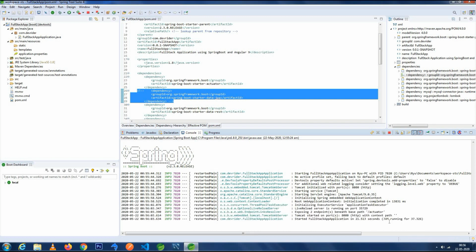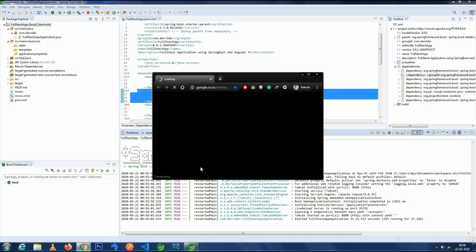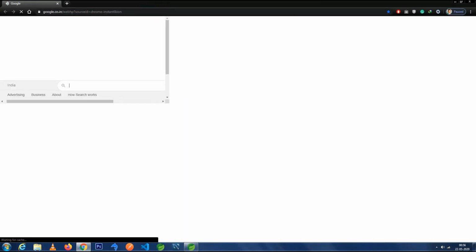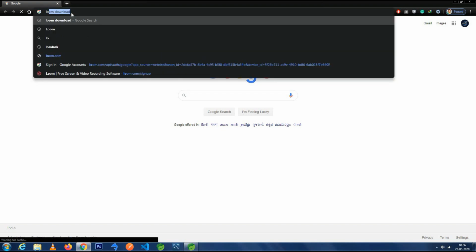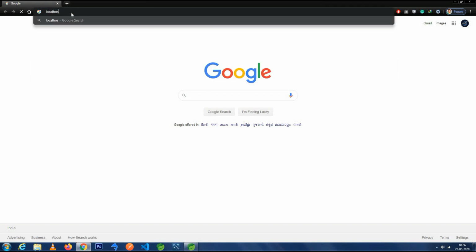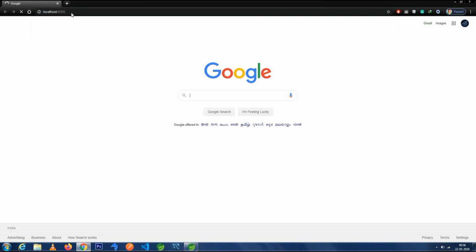See, Tomcat is started. Our application is successfully started. Now we will check whether it is working or not. So go to the browser and type localhost and the port number 80. So our application is working because this URL is giving a response. We added Spring Boot Actuator to check health monitoring. So you can go and check it.